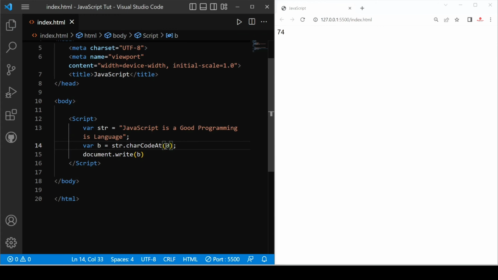Now you can see J is at index 0 and the ASCII value of J is 74. If we use 1 and let's save, you can see 97, which we saw in our ASCII table. The character code of a is 97. If we provide 6 and let's save, you can see it will provide 118.